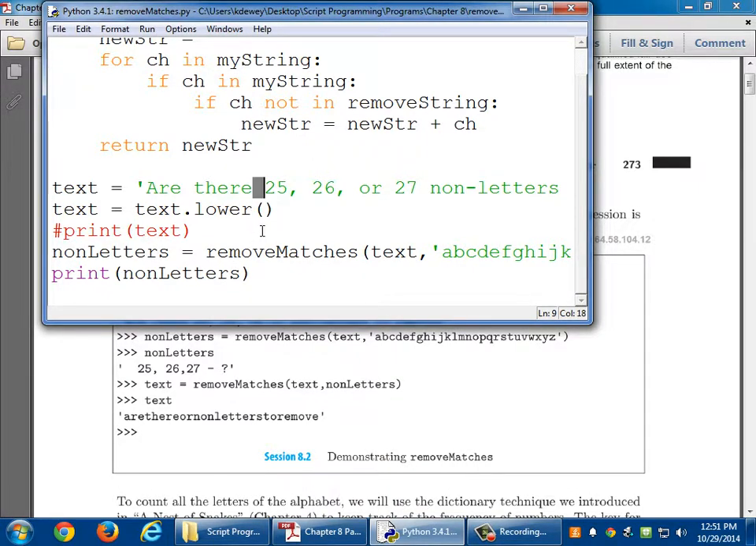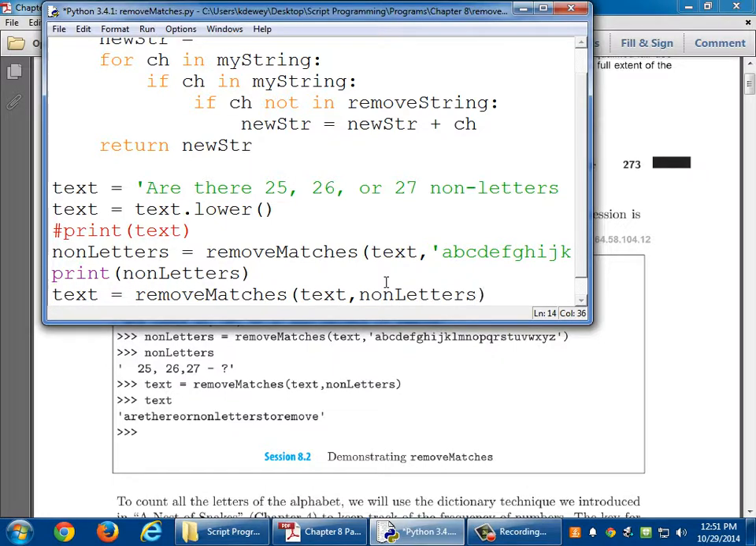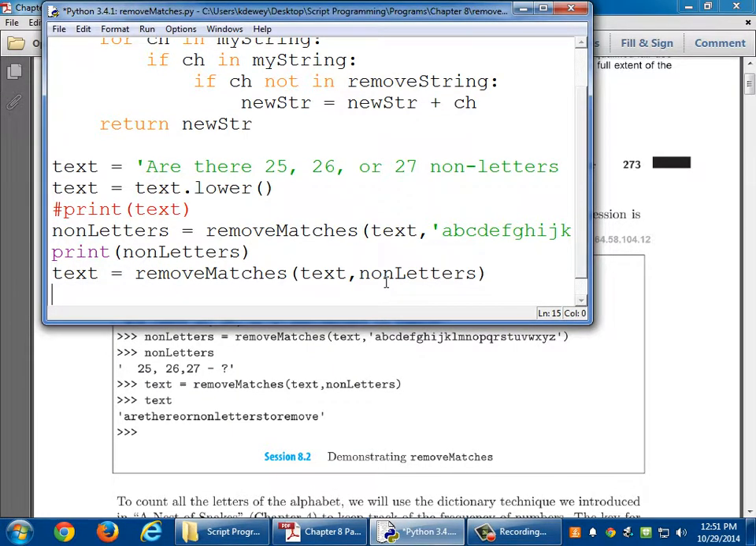All right. What did it do? Well, let me type this next part in. Then I'm going to say text, no, not test, text equals remove matches, text, comma, non-letters. So we know the first time we ran it, when I did print non-letters, it printed everything that was not a letter. Okay? Now what's the next one going to do?